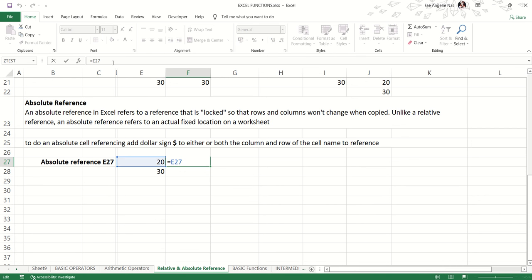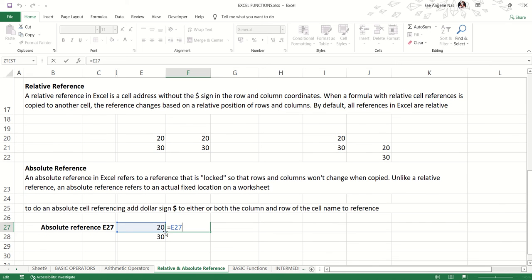So here, this is still a relative reference. To absolutely reference, we need to add the dollar sign beside either the column or the row. Since we want the value to be equal to whatever value is in E27, let's absolute reference both the rows and the columns. So we need to place a dollar sign followed by the name of the column, and then a dollar sign followed by the name of the row. So dollar sign E, dollar sign 27, and then enter.